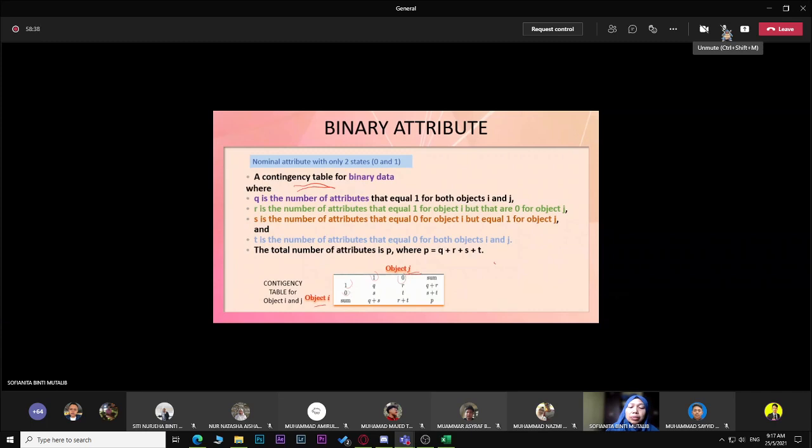This is the state of your binary, okay? It could be 0, 1, or it could be yes, no. If it is yes, no, it means yes, no, yes, no. So this will be your contingency table. If you have 1, 0, 1, 0, it will look like this.